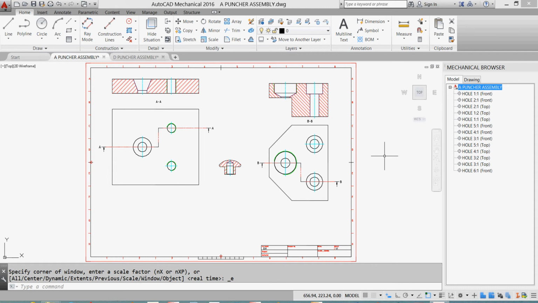We already created sectional front views of our non-standard parts, and now before we assemble these parts together we have to identify them to our software. What do I mean by this?